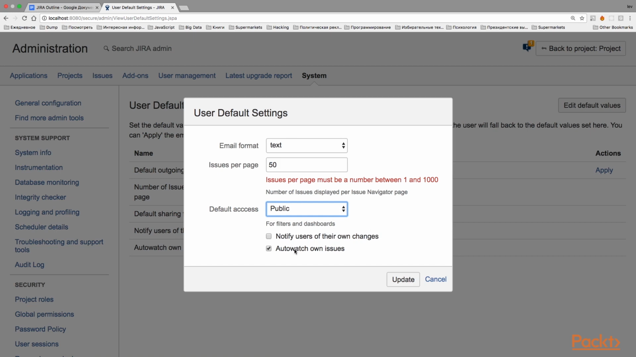There are also two checkboxes that you can select. This checkbox defines if the users will be notified about their own changes by email. If it is unchecked, the users will get notifications from JIRA only about the changes done by other users. I usually deselect this checkbox to avoid spamming. I don't like when my users get a lot of emails from themselves, but sometimes it is necessary to be notified about your own changes. So if it is so, you can always select this checkbox.